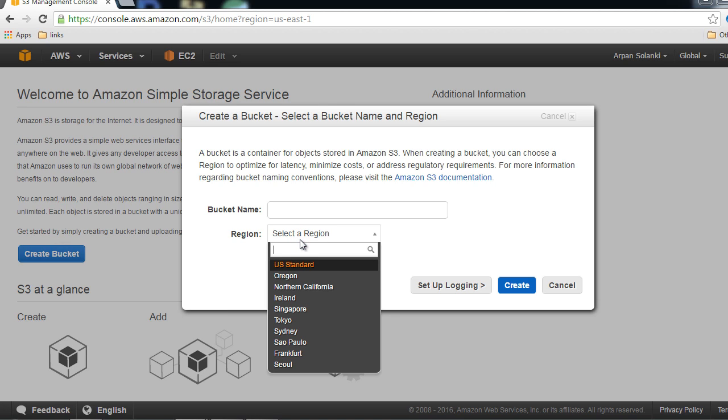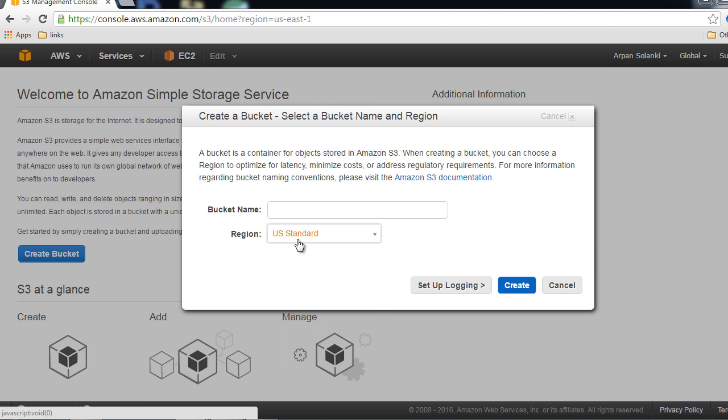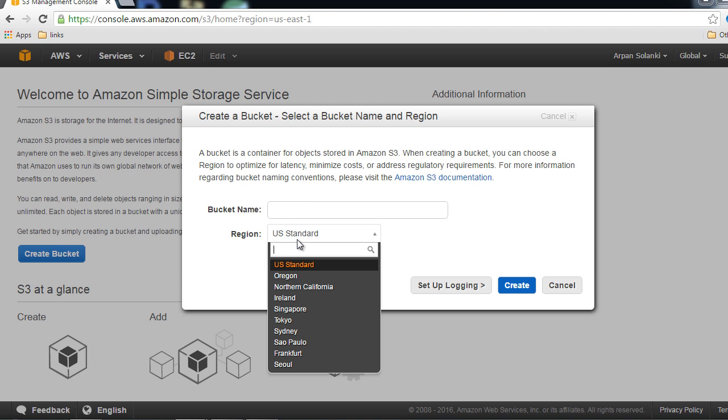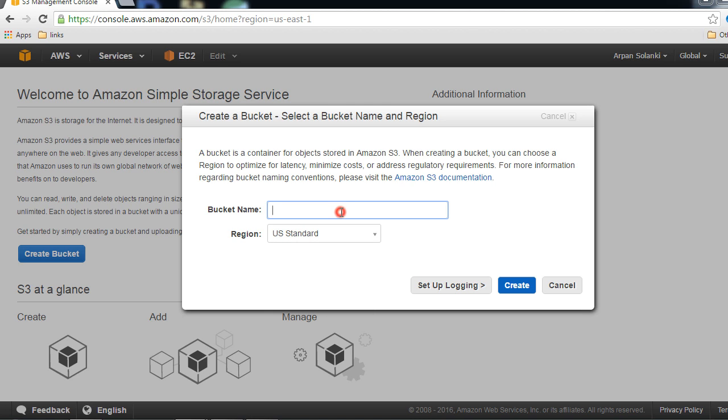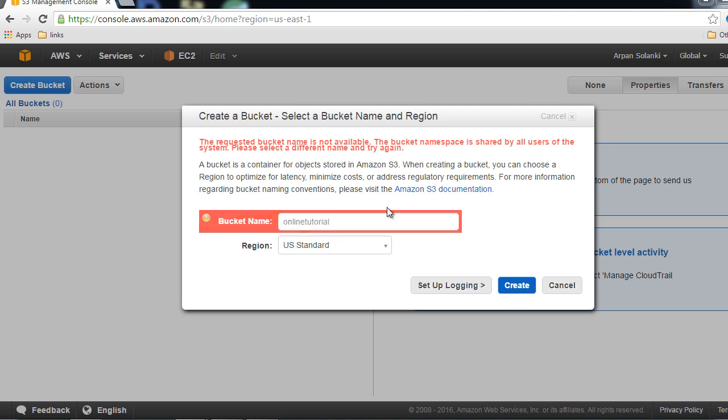Here we'll have to select a region inside which we will create our bucket. So I'll just keep US standard, and you can see the list of available regions inside which you can create your S3 bucket. And we will give a bucket name, which should be a unique bucket name. So let's see if this is unique or not. And I'll click on create, and we get an error message that the bucket name is not available. So let's give another bucket name and see if it's unique.